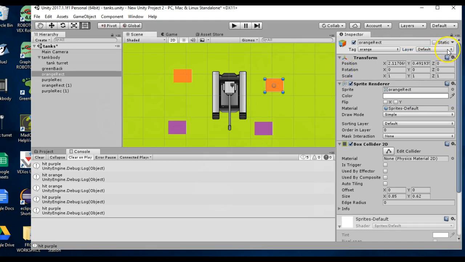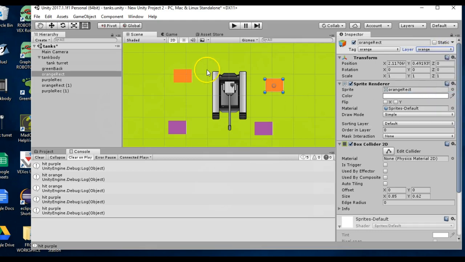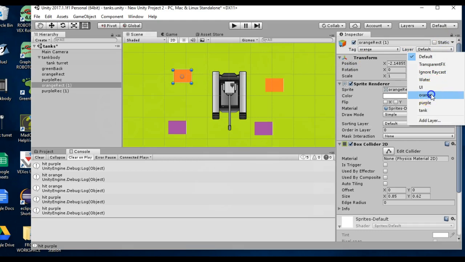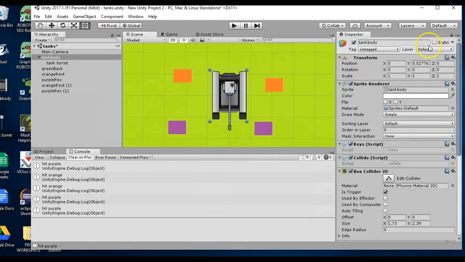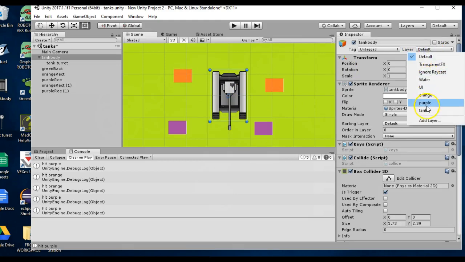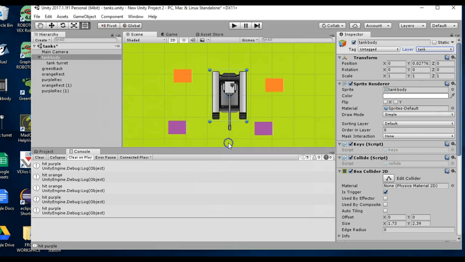So, yeah, the other way didn't work. Here we go. So orange, and orange. And then tank. I'm going to do the tank body, because the child goes with it. See, it asked me, so yep, which is children too. Okay, so now they all have different layers.